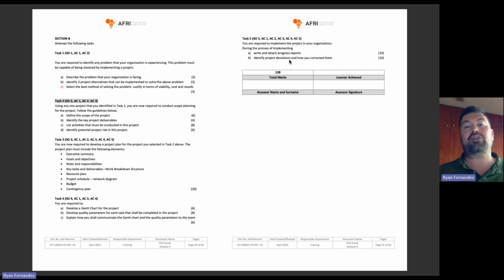Then identify project deviations and how you corrected them. So based on your progress reports, you saw that you were over budget by 10%. How did you deal with that? Maybe you changed suppliers. Brilliant. Then we saw that we were 5 days ahead of schedule. So how did we deal with that? Well, it was actually a good problem to have, so we didn't correct it.